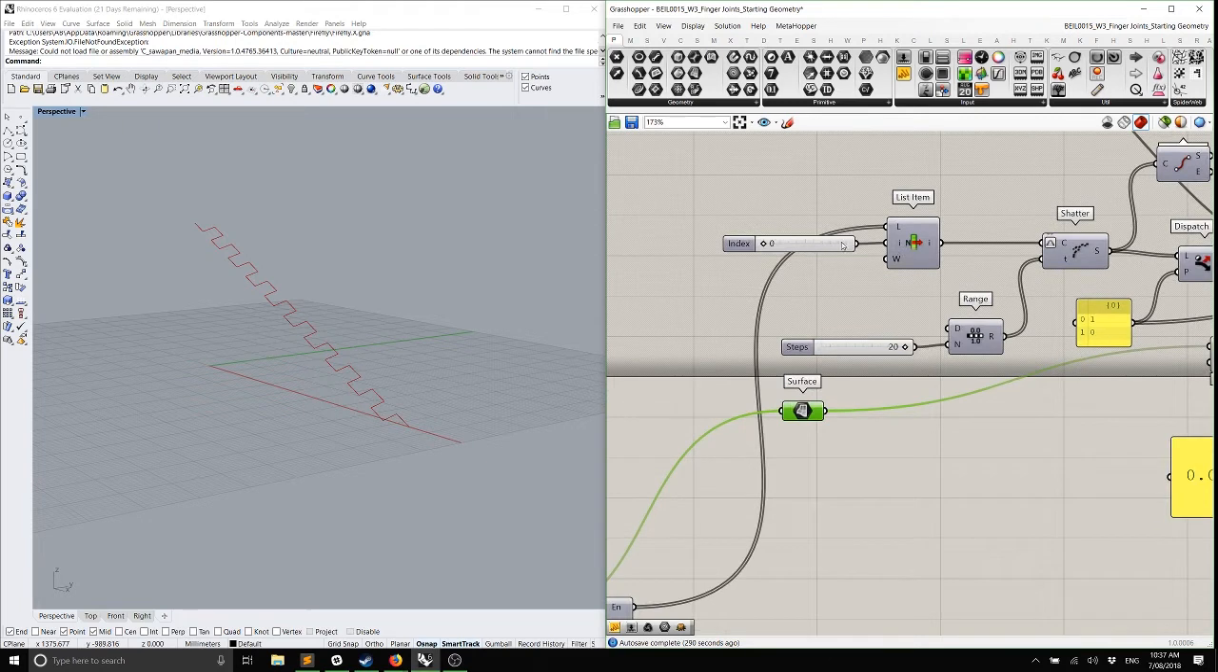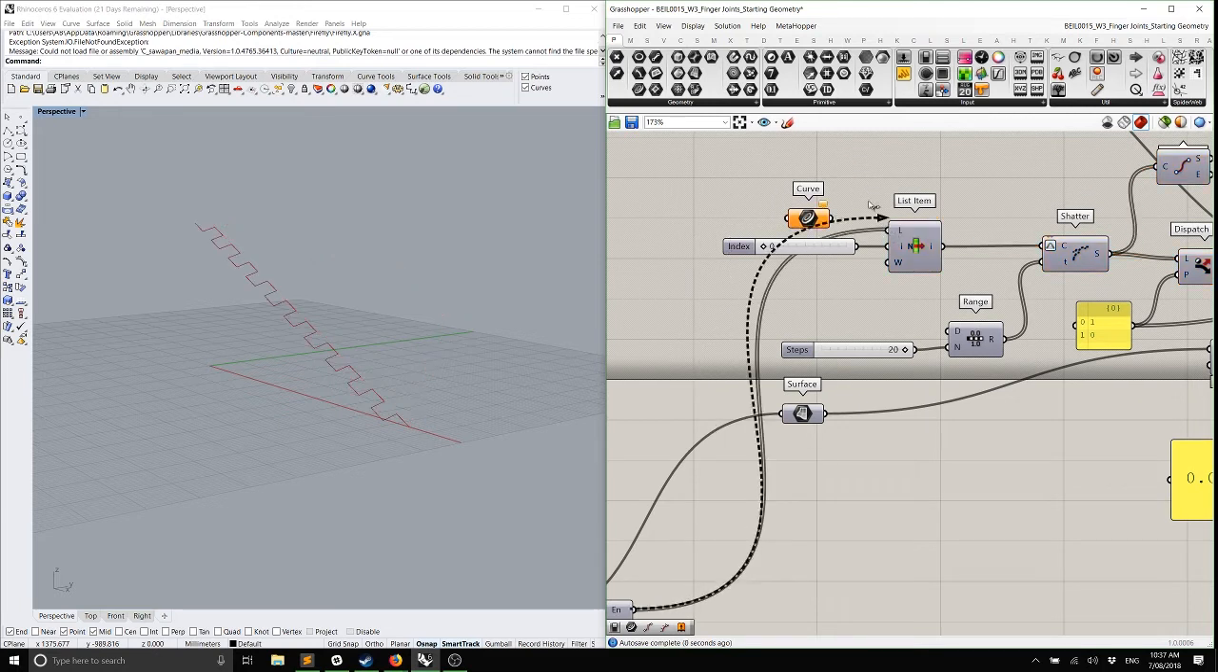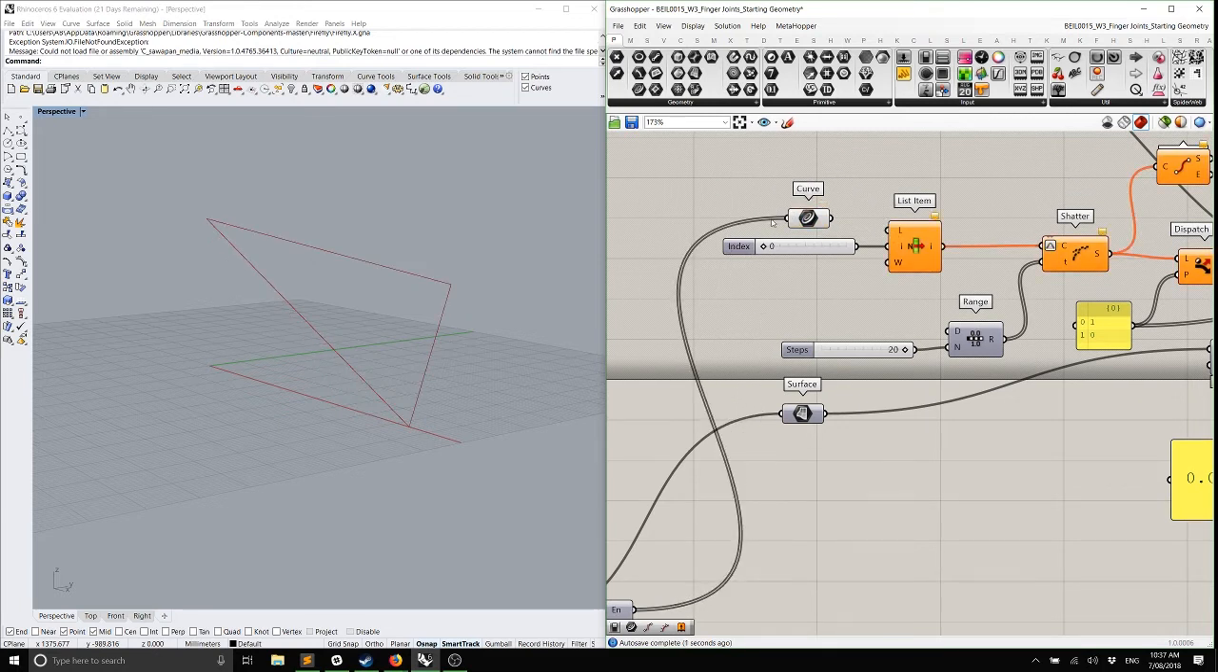Each of them needs the list item component. So the list item takes a curve, right? So what I'm going to do is place a curve parameter in, and I'm going to disconnect the list item from the Y that goes into list item and plug it into curve. The way I did that was I held Control Shift and I grabbed the wire and I can move it while I hold Control Shift.